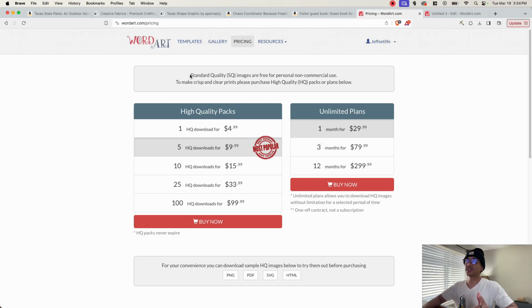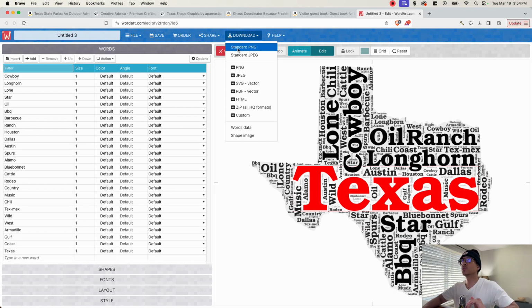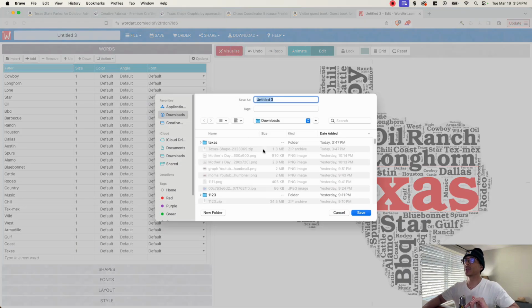And so as it says here, standard quality images are free for personal non-commercial use. So since we're going to be putting this on books, we're going to want to either buy a high quality pack or the unlimited plan. So just keep that in mind. But for this tutorial, we're gonna go ahead and just download the standard PNG so you can see what it looks like.